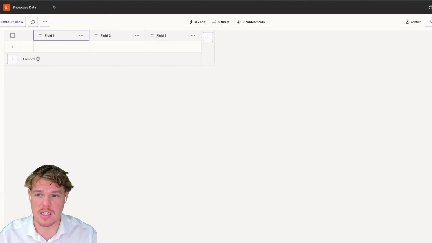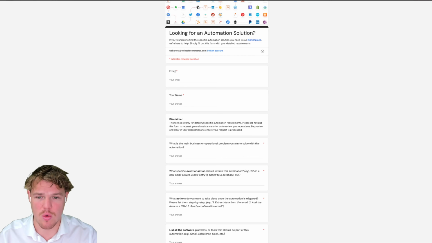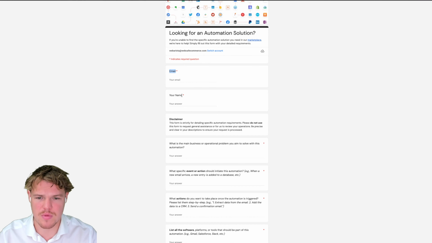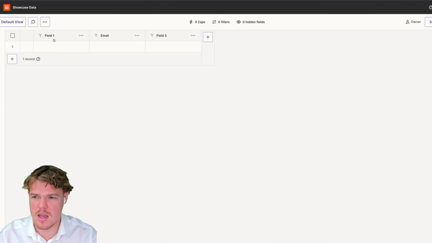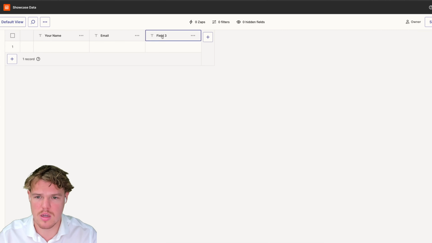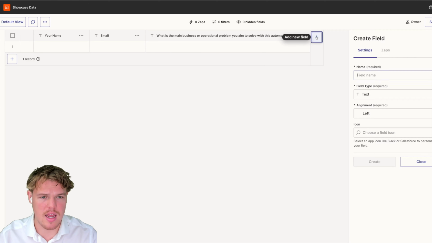So for our use case, let's go ahead and start filling in our relevant information. So we're going to start with an email here. I'm actually going to put that as field 2 here. I'm going to put in the name here, so then we can have the individual's name. And for this context, I'm going to go ahead and add the questions. So I'm going to do this, questions here, and I'm going to spread this out here. And then I'm going to add a new field here.